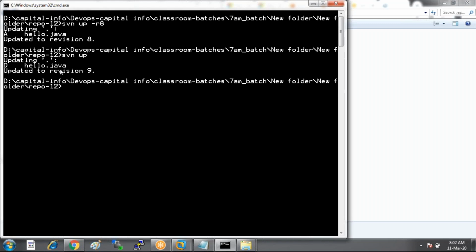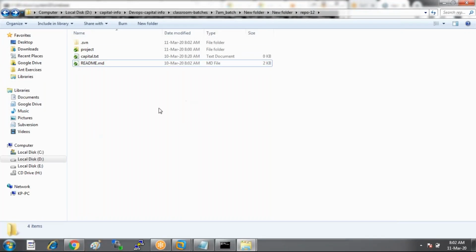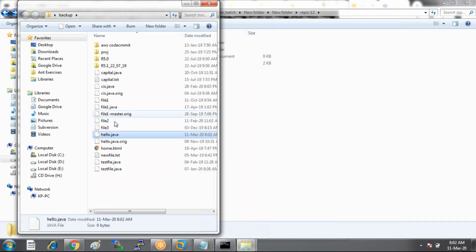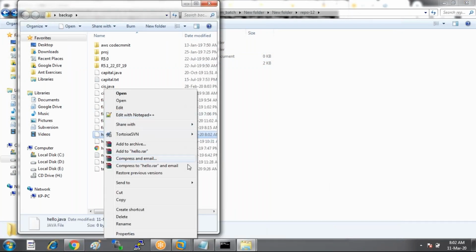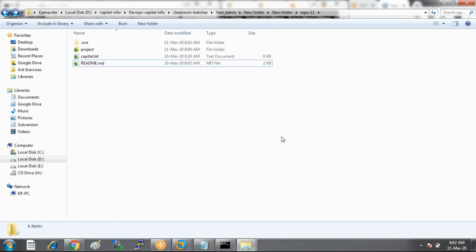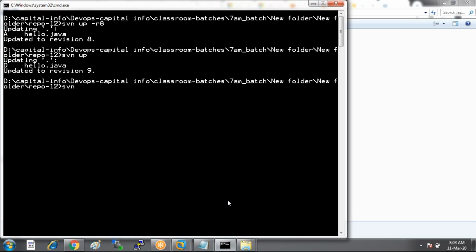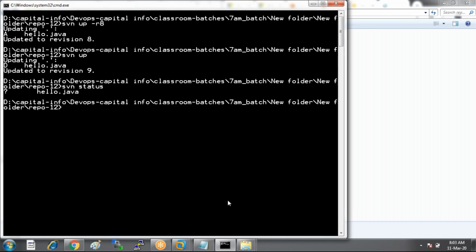So in revision 9, is the file deleted or not? That's why I don't have that file. Now take a backup of that file. Wherever the file is, just copy that file and restore it in revision 9. And what's next? What is the status of the file? Not yet added, right? So SVN commit. So file, let's say restore.